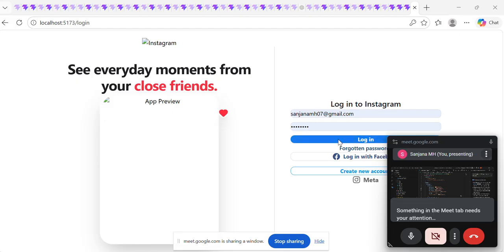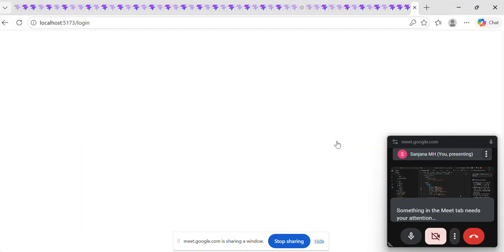Then click on the login button. If we forgot the password, we can use the forgot password option to help the user reset their password. We can also log in with Facebook, and we can also create a new account. We will log in here.